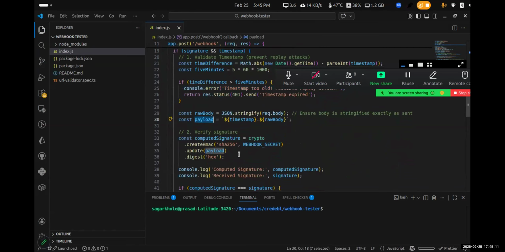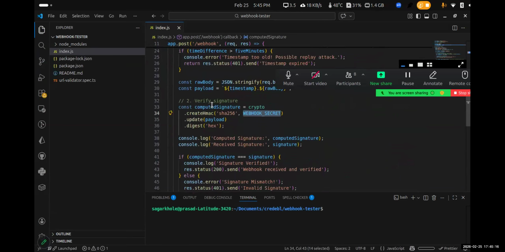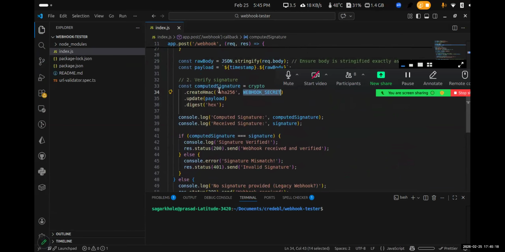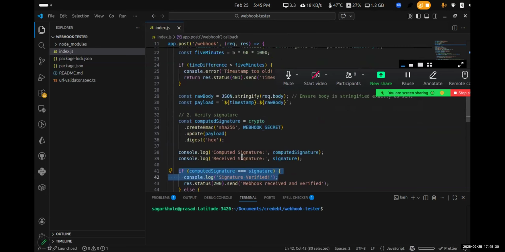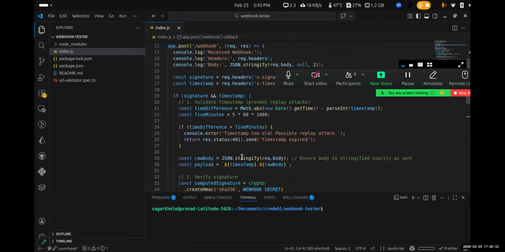Payload, and then using his secret, he just needs to create its own signature, and then he can compare that signature. If this signature is legitimate, then only that webhook is verified, or he can just throw an error to deny accepting that webhook. This is what we have implemented for all the webhooks for the connection, verification, issuance, and OpenID VC.